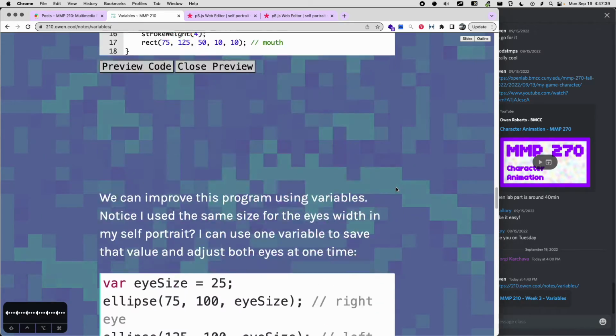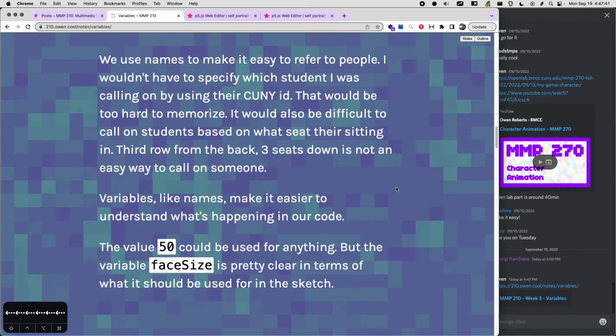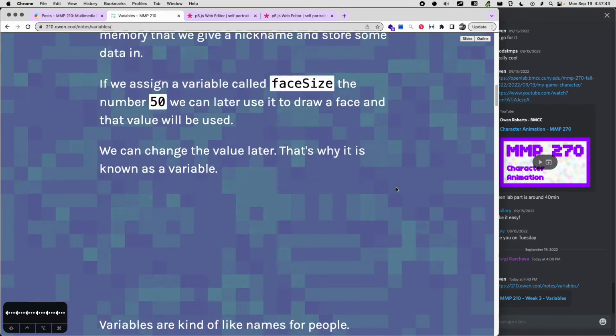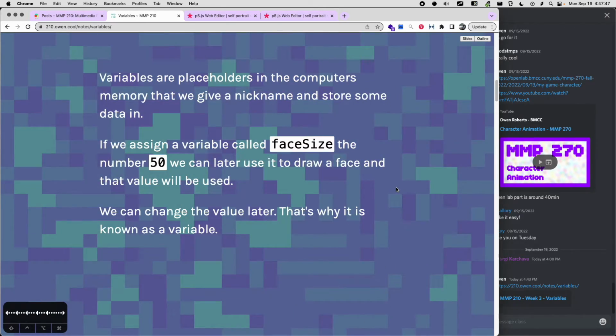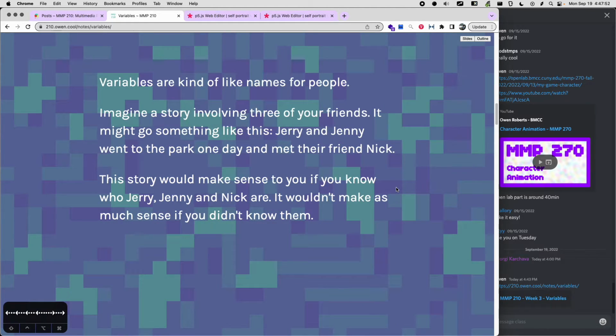But what I'm going to do instead is start from scratch and just describe how I can use variables to change the way that I draw my self-portrait, and then just go from there, basically. So let's talk a little bit about what a variable is, and then we'll get into writing some code.